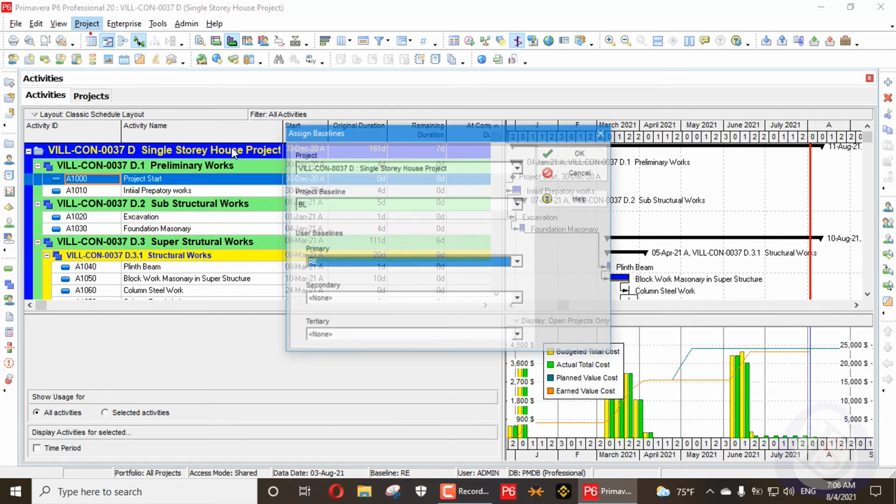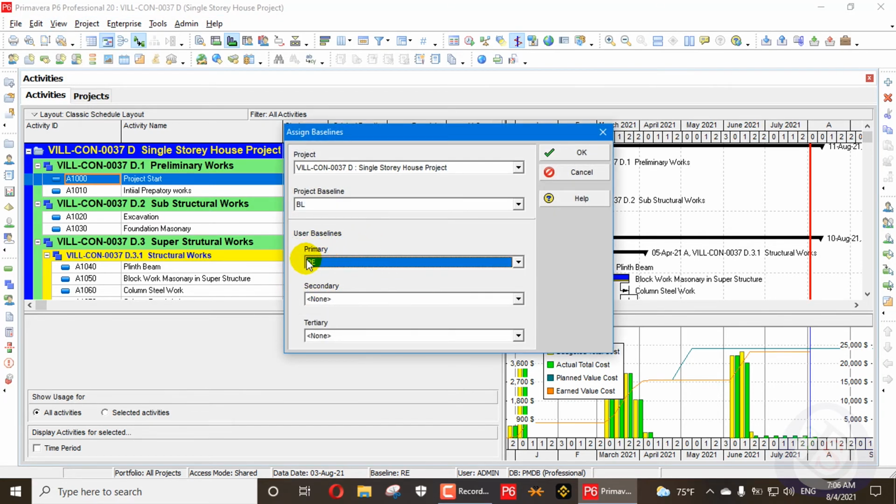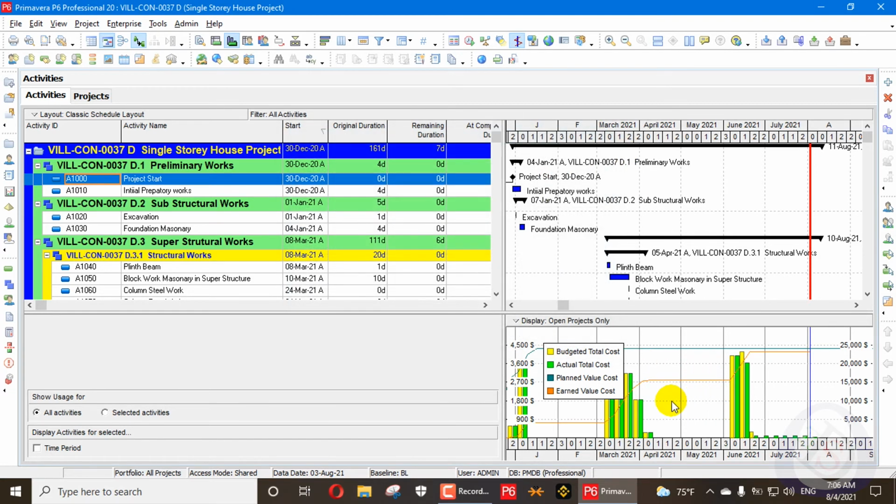We will go here, assign. So RE as a primary baseline is activated for our earned value calculation. If you change it from here, it will impact here also. You can see here. So this is how we can apply our baseline for earned value calculation settings. This is the project level settings. So when you apply the settings, you need to press F5 or F9. F9 is most used to apply for earned value calculation.